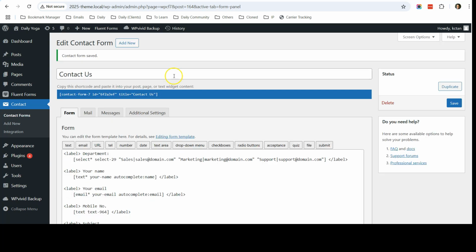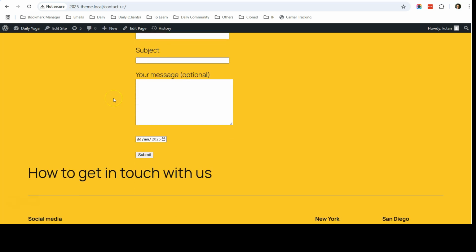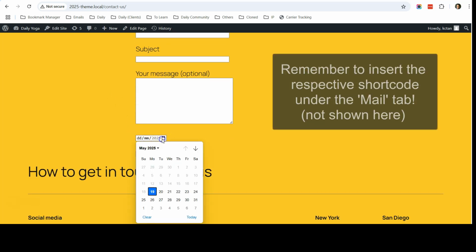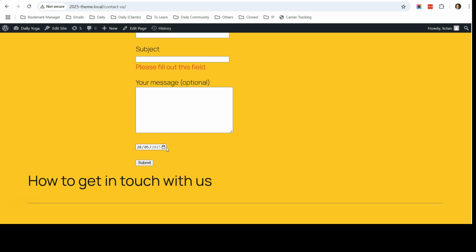I click save, and I go back to my contact form, do a refresh, and scroll down. You can see that this is the date that your customer can select. This feature is useful if you want to provide coaching or consultancy, and you need your customer to select a date so that you can schedule an appointment with them. So this is another feature.